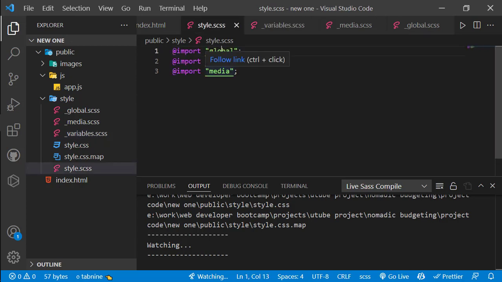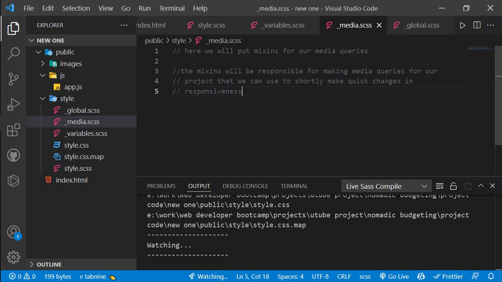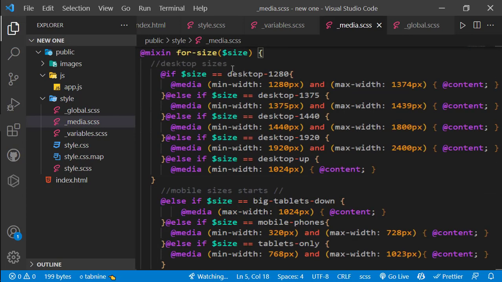The last thing is the media. What is the media? Actually, you need media queries, and all of us make media queries to make the website mobile responsive, or for tablet or iPad, and all the screens that you want your website to work on. The media file is doing that for us, but when we do that in this media file, we will need to make something called mixins.